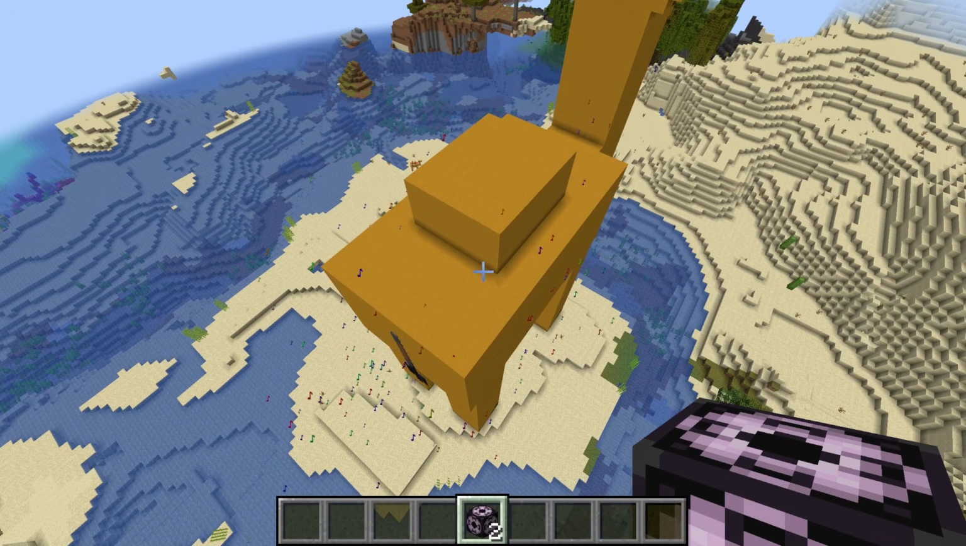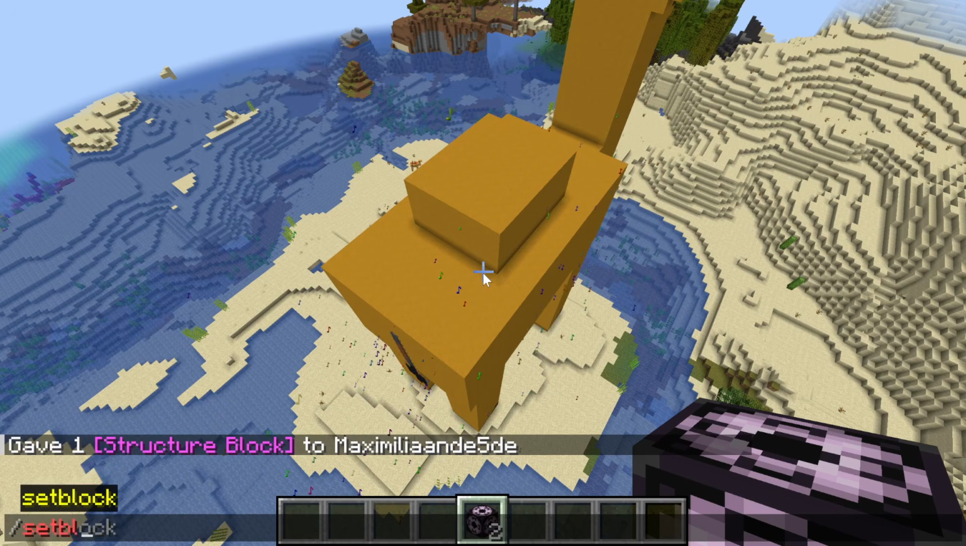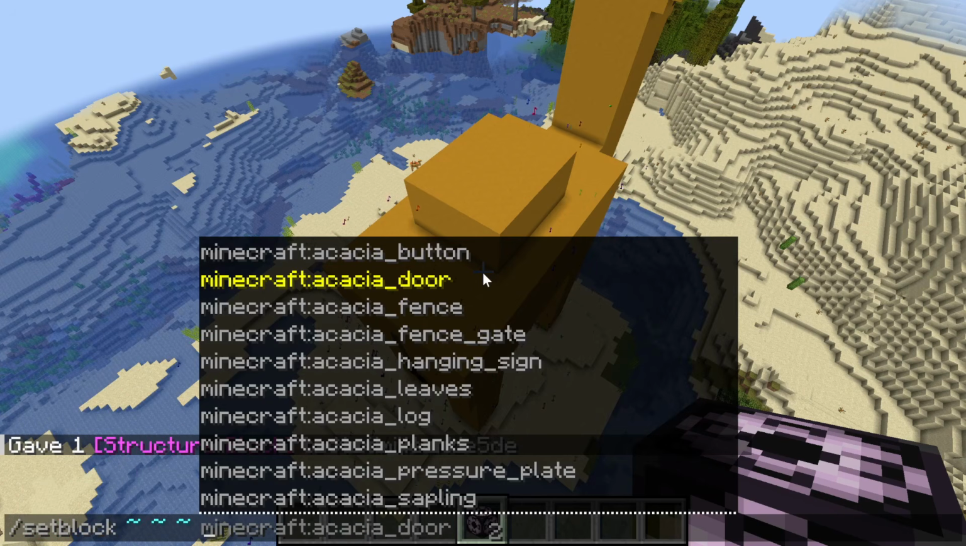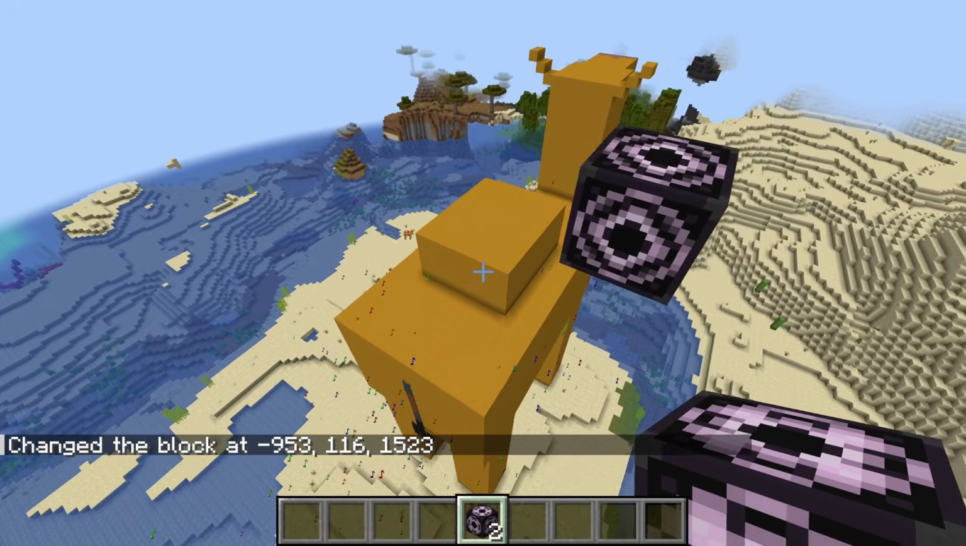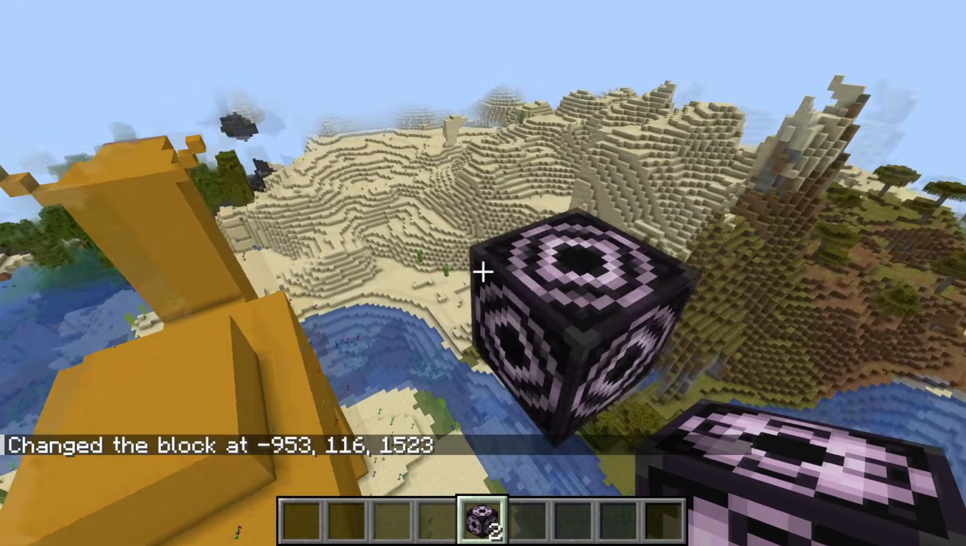And what we want to do here is also place a structure block. Of course, we can't place it in mid-air. So instead we'll just use the setblock command like this. Setblock at my coordinates structure block. Press enter. There we go. So now we have a structure block on the complete opposite corner of our first one.